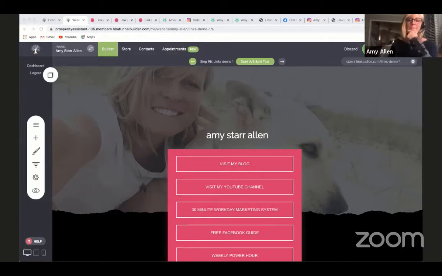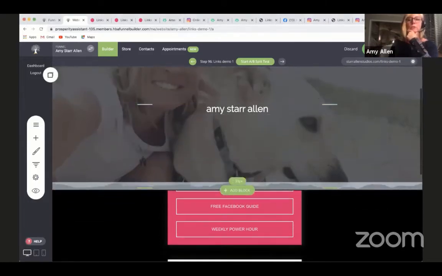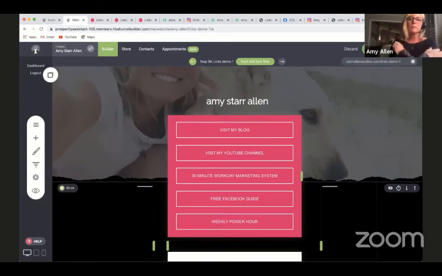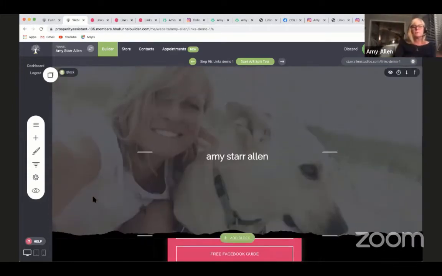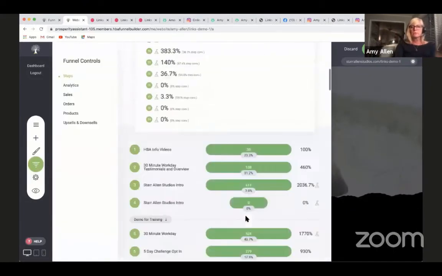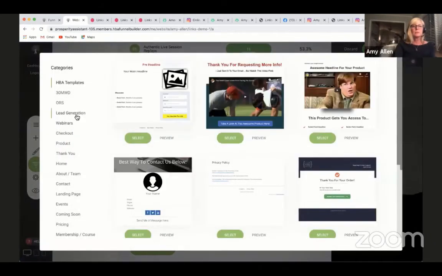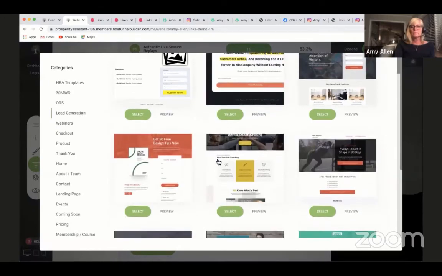And then what I'll do now is give you guys a super quick demo, if you don't want to use my templates for this, of how you can just go in. I'm not going to build an entire page, I just want to show you how this works. If you've never used the funnel builder before, you might not realize how easy this is. Click add new step page, and it's going to bring you to a whole bunch of templates.